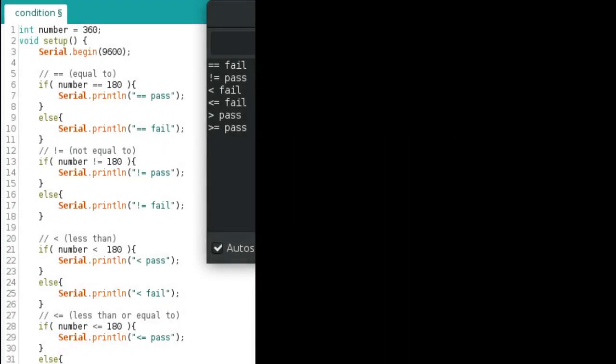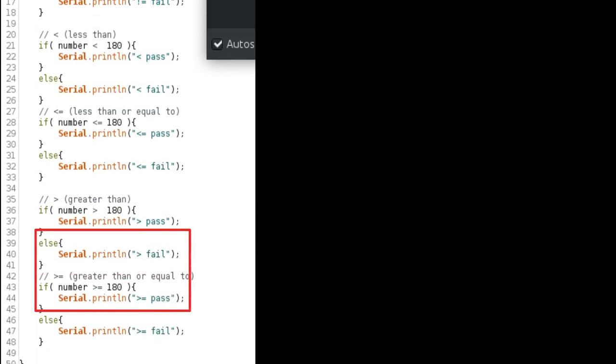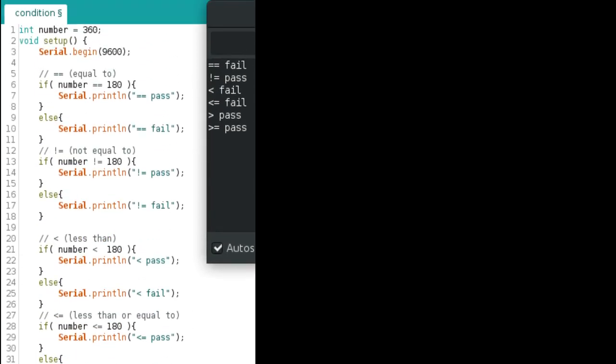Here's a screenshot of a program comparing a variable containing the number 360 to the number 180 written as a literal. In order, this program checks to see if 360 is equal to 180, not equal, less than or equal to, greater than, and greater than or equal to. And on the right, you can see the results of these checks. Another type of condition check called the switch case is also available in C++ and has a slightly different behavior, but generally it can be thought of as equivalent to a series of normal if checks.